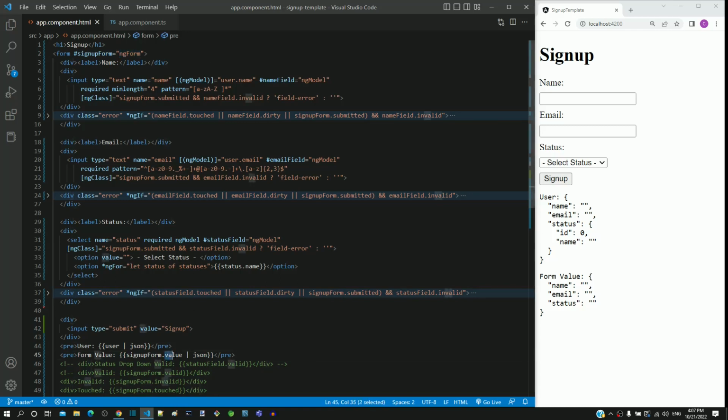We are printing this object in the web page to see its content. This content in the web page represents the user object from the first pre-tag. This content in the web page represents the form value object from the second pre-tag. I have commented the display of valid property of status drop-down element which we included in the previous video.